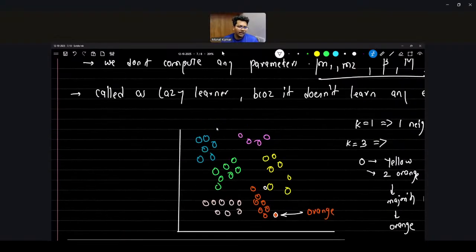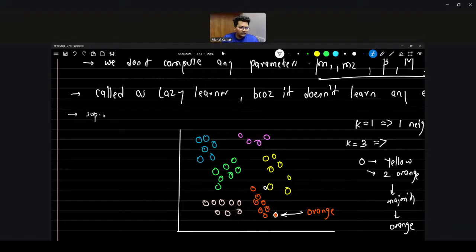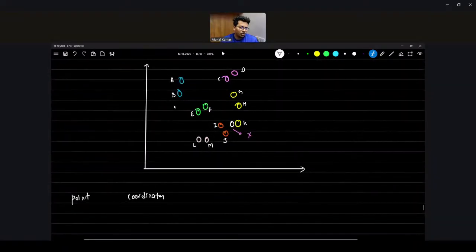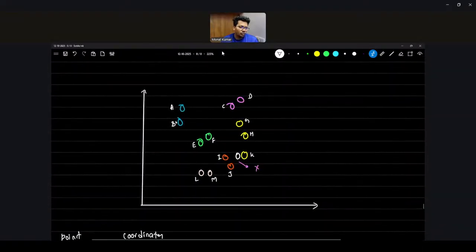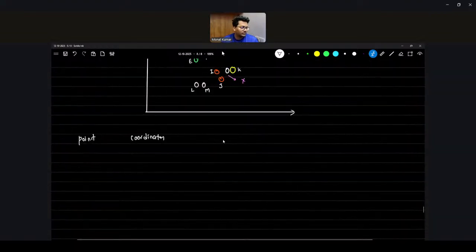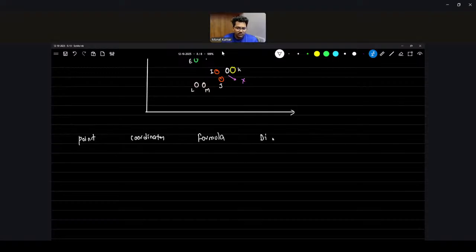And also KNN is a supervised algorithm. Supervised means we are going to have ground truth in the data. So we already know A belongs to the blue, B belongs to the blue, and some coordinates of it. Yes, feature and target. Then I'm going to write the formula. I will talk about what this formula is. Then we have distance.